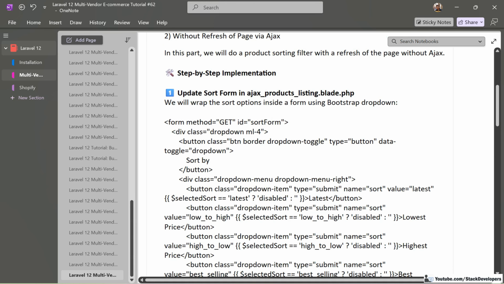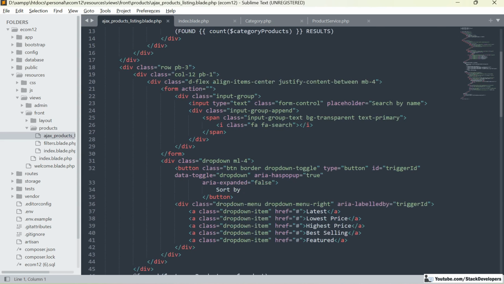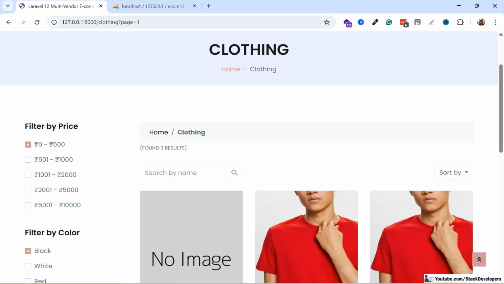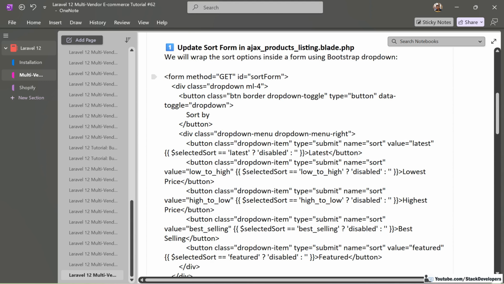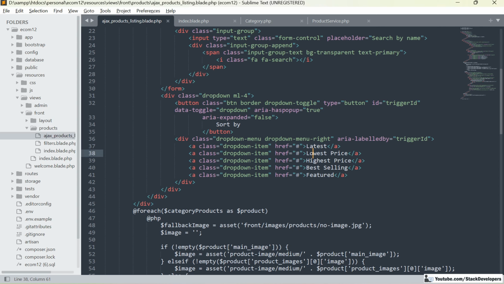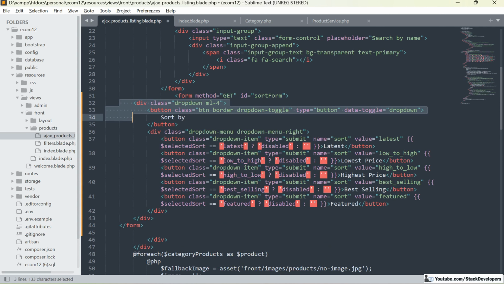Now we are going to modify the AJAX product listing to update this one. Okay, so we can have the form here. So I'm going to open that AJAX product listing, and here you can see there is no form at all, just the links are given. So we are going to add the form here, and with all the values we are going to give here. I'm going to just copy and we'll replace this complete div so that we can add the form here along with the values.